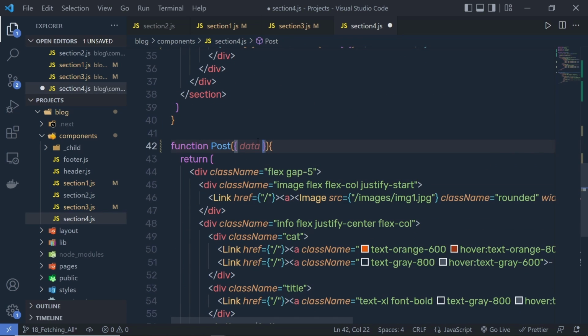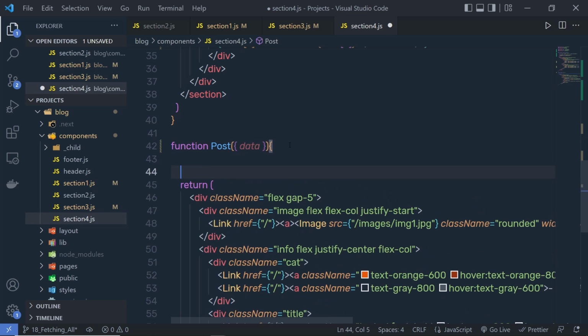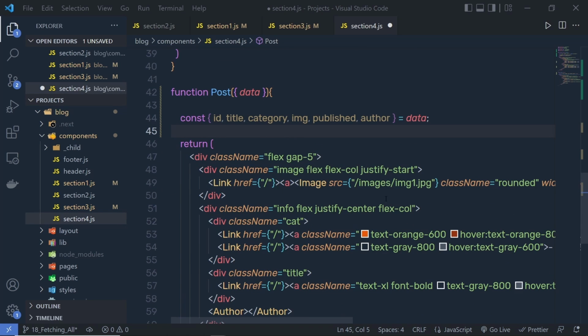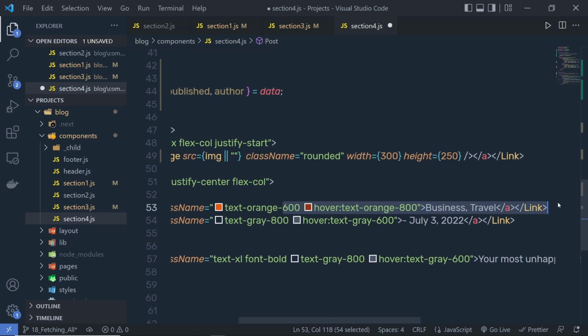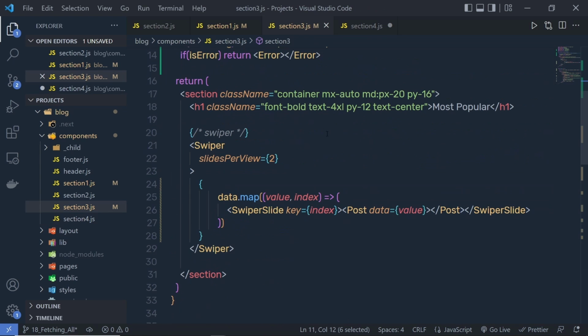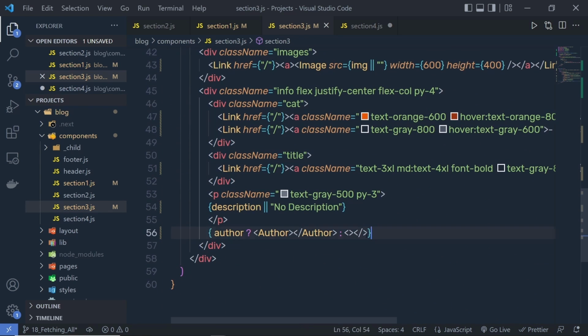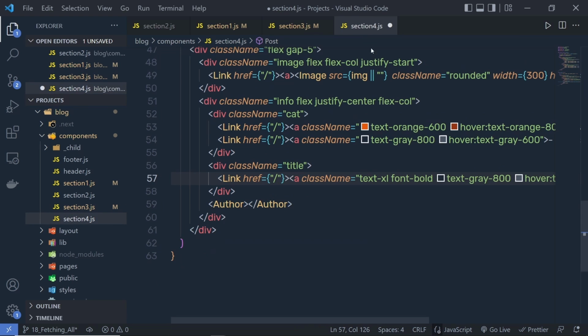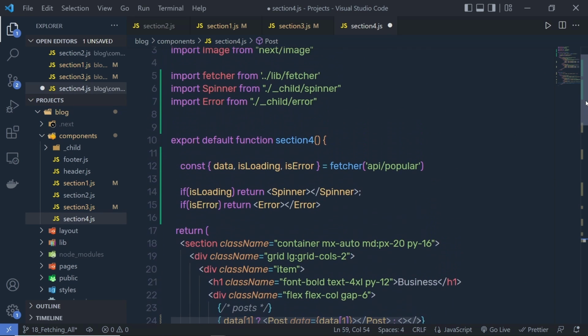So here you specify data and destructure a few properties here, something like this. Get rid of this image hard-coded value, specify here img, then do the same for the categories. So get rid of this hard-coded value, specify here categories, get rid of this hard-coded date, pass here publish date, get rid of this title and specify here title with the default value, no title. Let me go back to this third section, copy this author and specify that in the 4th section like this. You can see the 4th section is also ready.